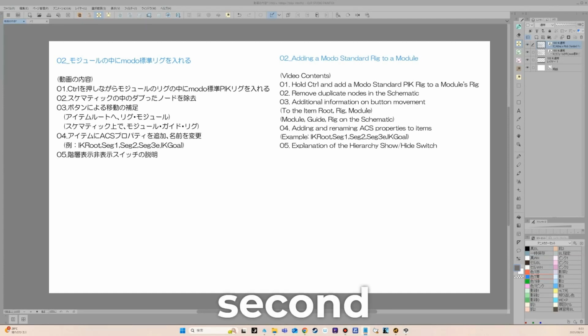This is the second video in our Modo SS Key Custom module walkthrough series. In this video, we'll incorporate Modo's standard principles into a module. Here's our agenda. Let's begin.